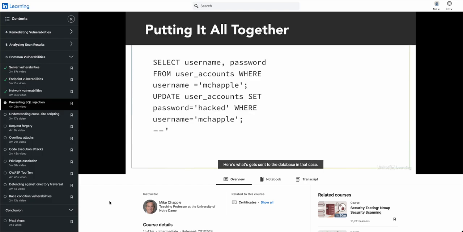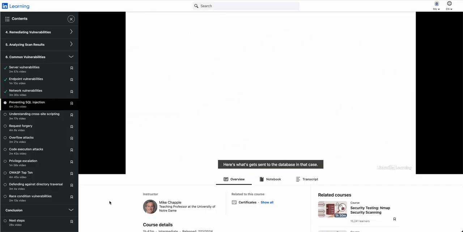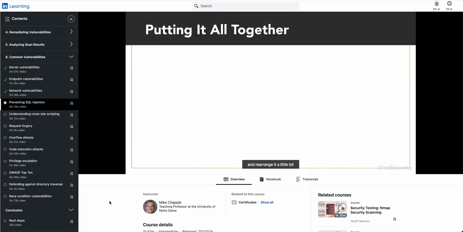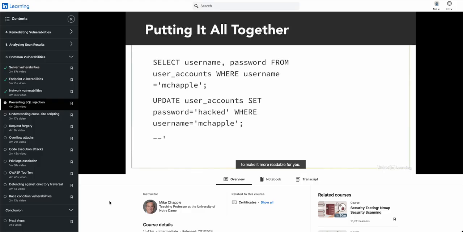Here's what gets sent to the database in that case. Now, it's important to know that the semicolon separates commands in SQL, and 2 dashes designate comments, information that should be ignored. So let's take that input and rearrange it a little bit to make it more readable for you. What my handiwork here does is it actually sends 2 separate SQL commands and a comment to the database.